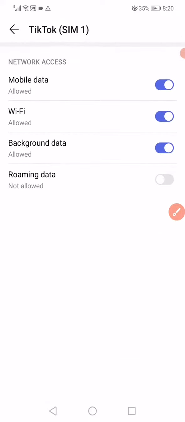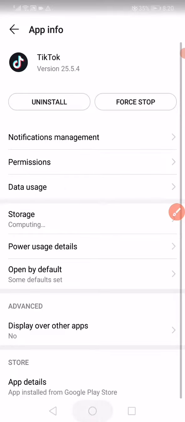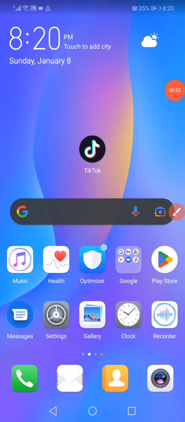Scroll down and make sure to enable all those options right here. As you can see, that's it guys for today's tutorial.